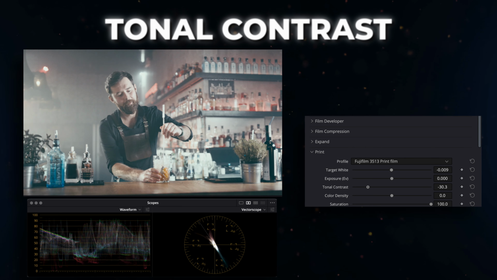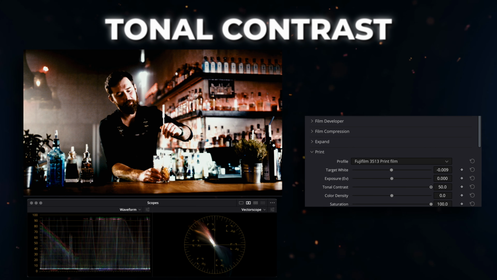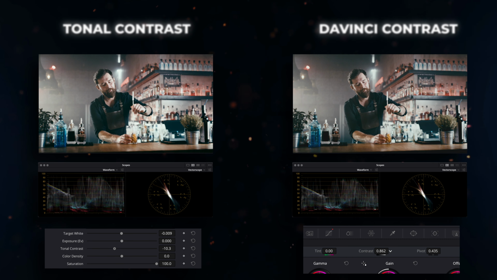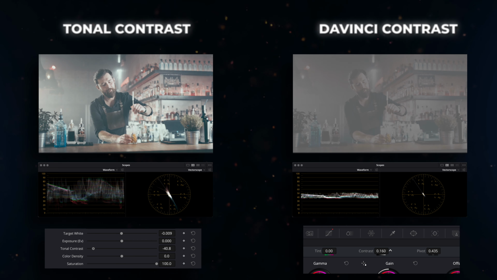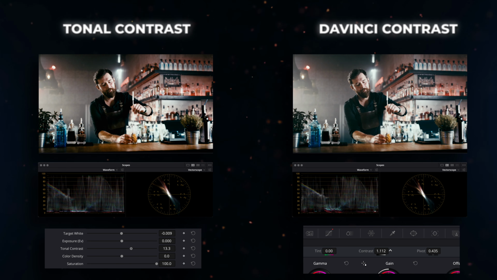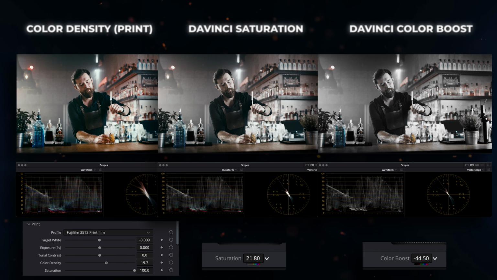When you increase it, the image becomes punchier with stronger contrasts between dark and light areas. When you decrease it, the image softens and appears flatter. It also slightly changes the overall brightness to mimic the traditional film. Color density. This is basically like a smart saturation.